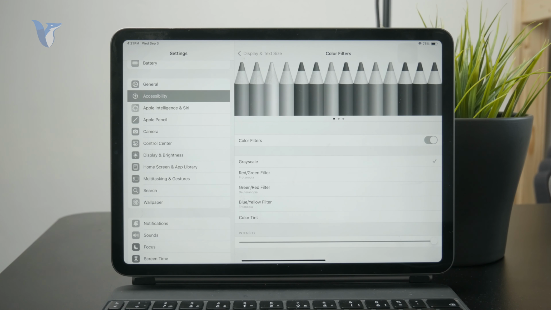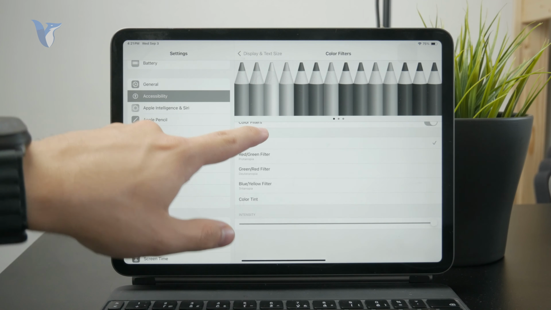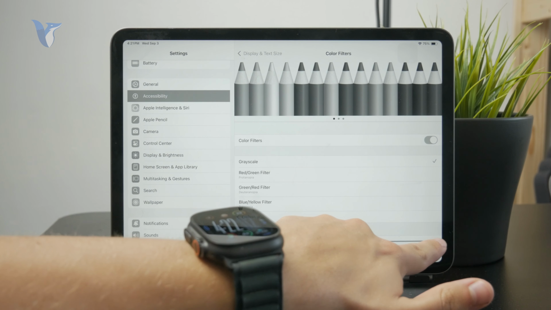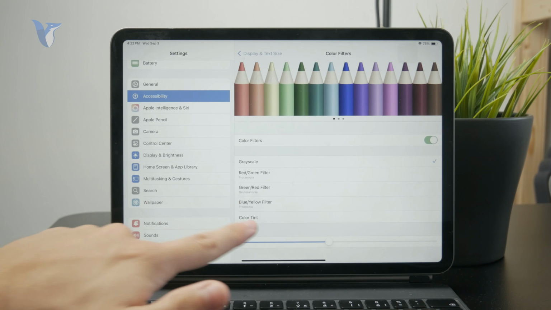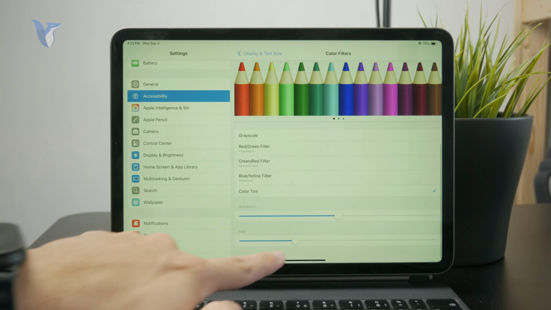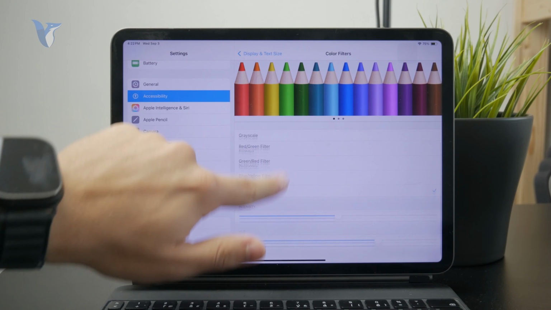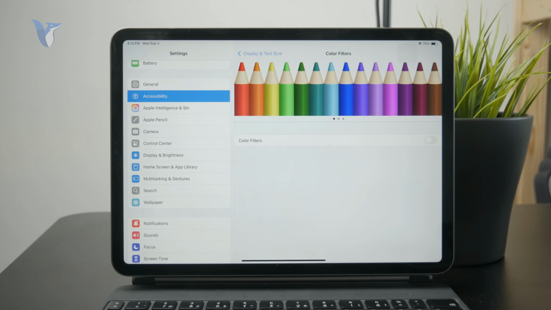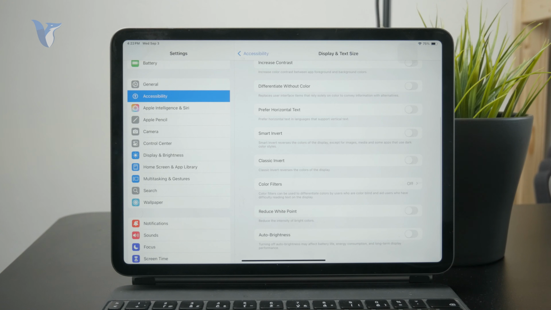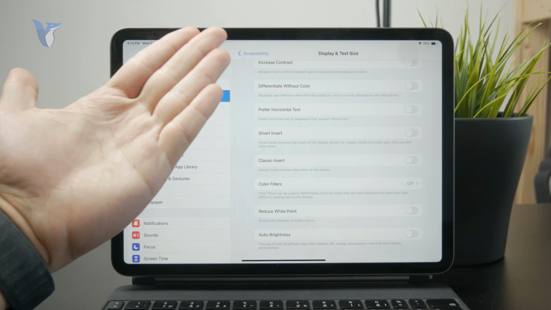You can also adjust the intensity, and when you go to Color Tint, you can also change the hue with the slider below. So if you don't like to have any of that, just turn it off and you don't need to worry about anything. Then, as part of the Accessibility Display section, we also have, as I said, the inverting options.